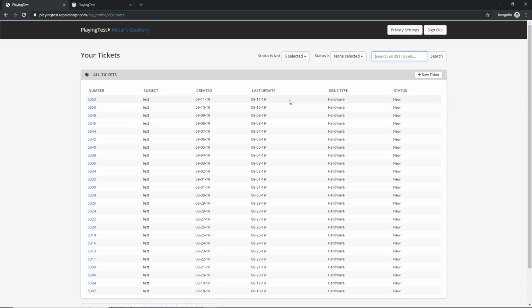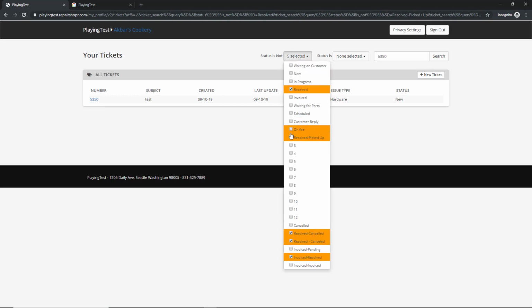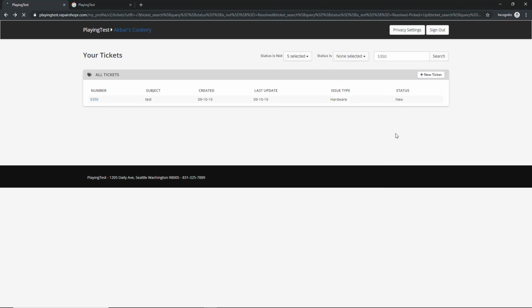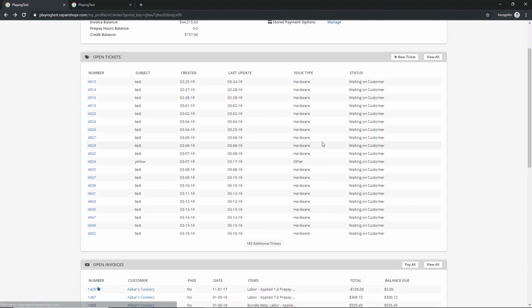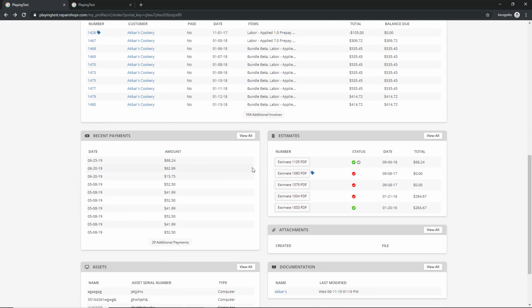So for tickets, you could just go to the search. All 331 is the count for this customer. But if I were to type 5350 and then search, it'll pull the number up. You can also filter by statuses, and it'll display the statuses for your business. And then moving on, the same philosophy is applied to other things like invoices, estimates, payments.